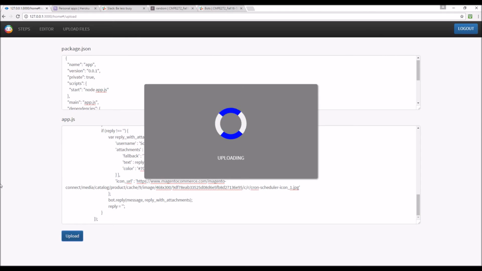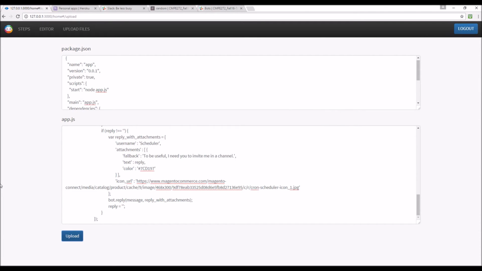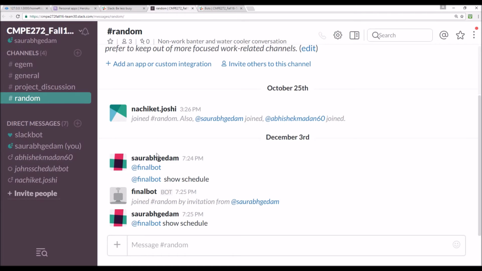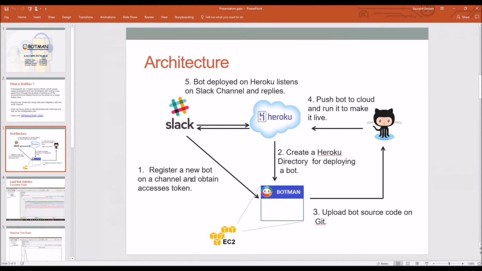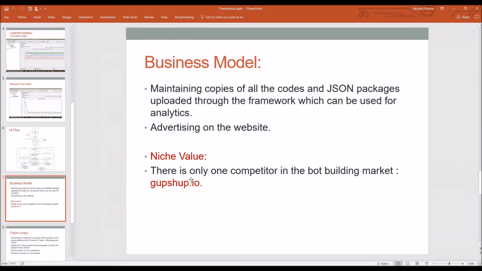When we go back here, these are all the dependencies. Now I'm going to hit the upload button. Botman will install all the dependencies that you need, and it will push your app code and the dependencies onto the cloud so that your bot can be live. You can go to our Slack channel now, and this bot should be ready in a few moments.